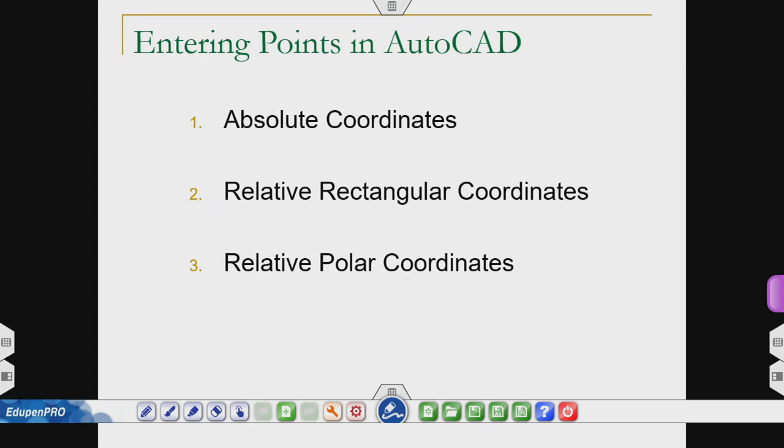Next, how to draw a line or how to identify a point first in this AutoCAD software. So for that we have three types of systems to find a point in AutoCAD. First is absolute point. Absolute point, as we have studied in coordinate geometry, we can give the XY value. This is the absolute coordinate. We'll give the absolute value of x in x comma y form, it will execute. Relative rectangular coordinate we will see later, and relative polar coordinate we will see.